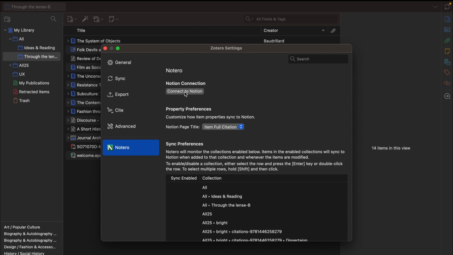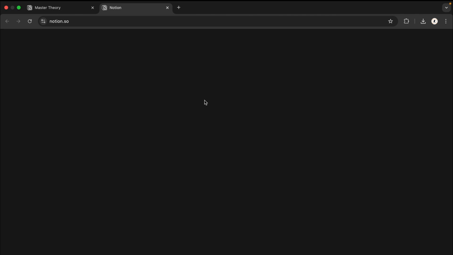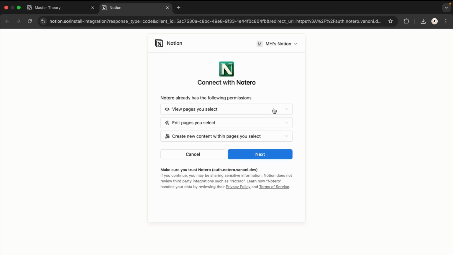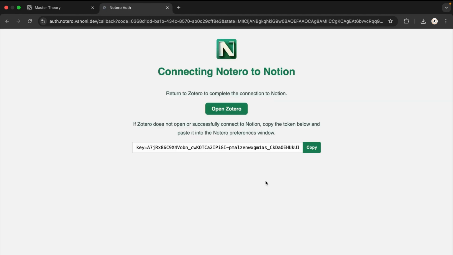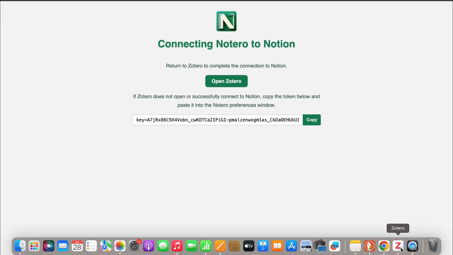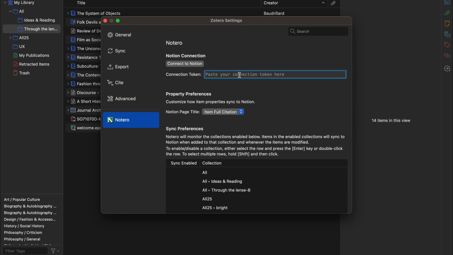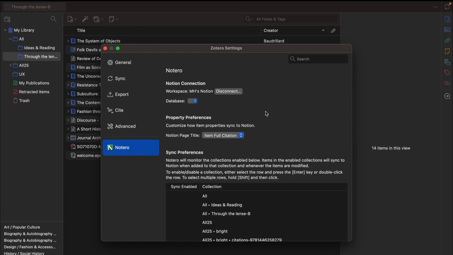From there, connect to Notion. Okay, so here you have to hit on next, and you can use a template provided by the developer, or you can select your own page from Notero. But just to show you, I'm selecting this. Okay, and now we are copying this code, going back to Zotero and pasting this code. Okay, so now it's connected.